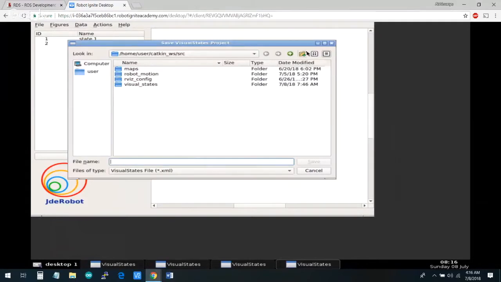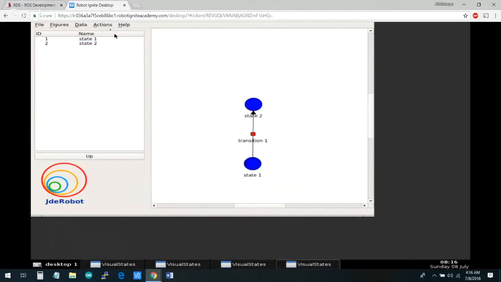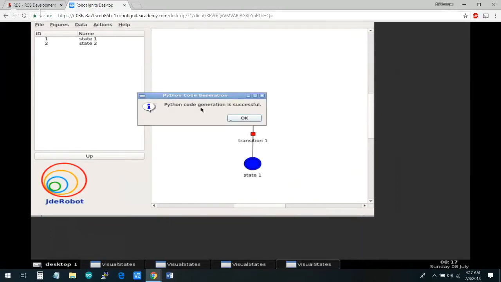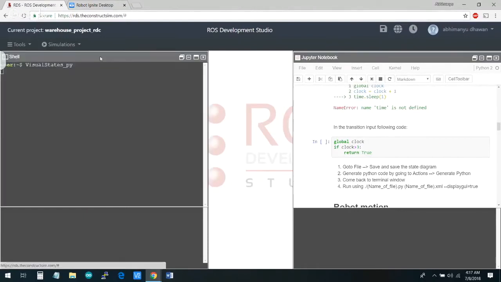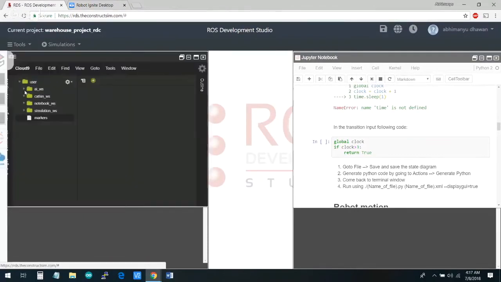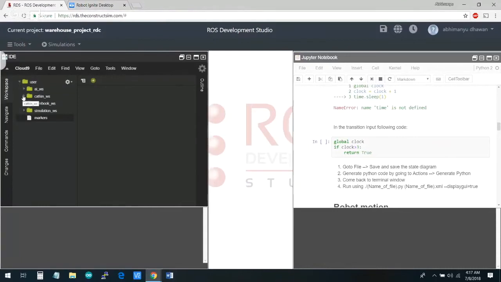Let's make a folder here, and let's name it as something. It's up to you, whatever you want to name. And after you're done saving it, you have to go under actions and click generate Python. So it automatically generates the Python code for it. And you can come back to the IDE and see what happened.